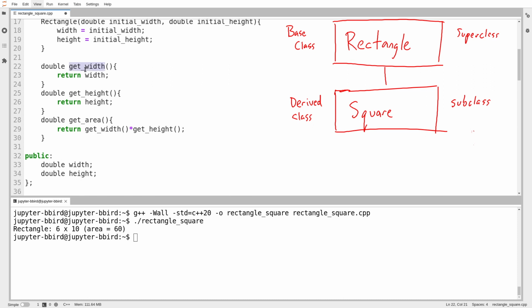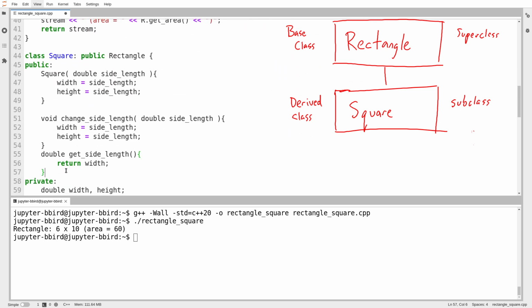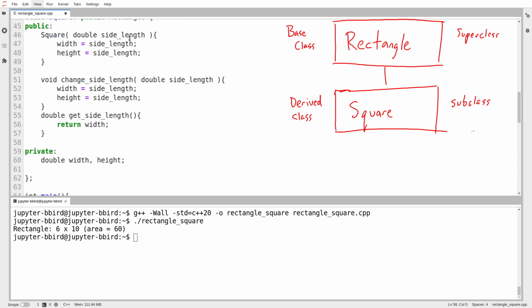I can ask a square for its width. I can ask a square for its height. I can ask a square for its area. And in fact, those functions now, because of line 44, already exist. And so I'm going to write that in. You wouldn't normally write a comment like this because it would be implicit, but just to make it clear: inherited from rectangle. Get width, I've inherited. Get height, I've inherited. Get area, I've inherited.